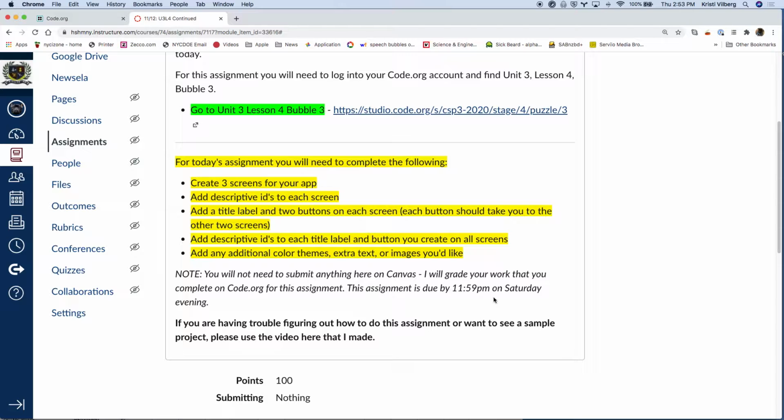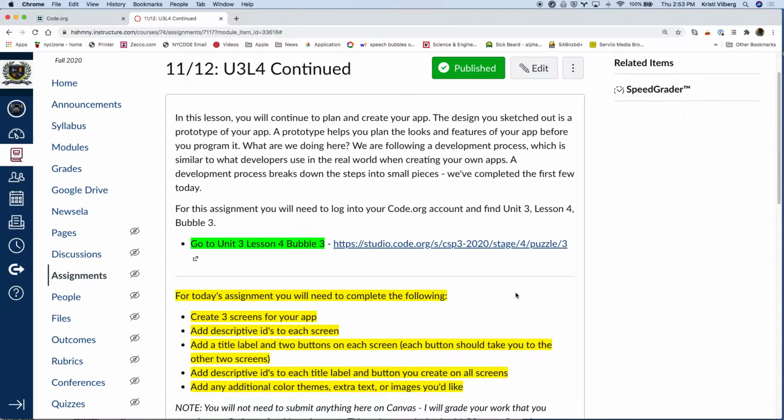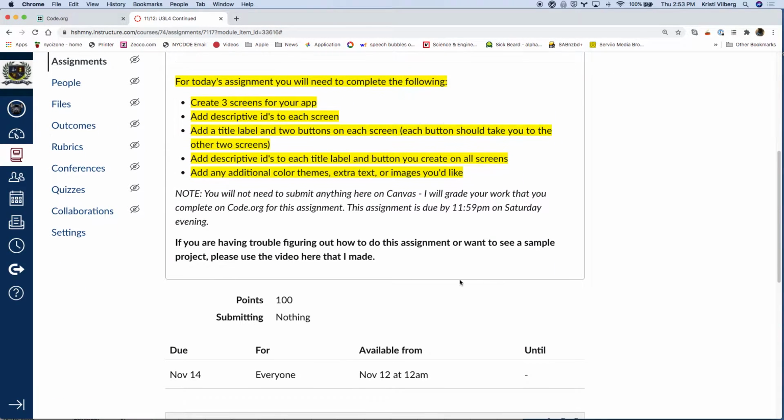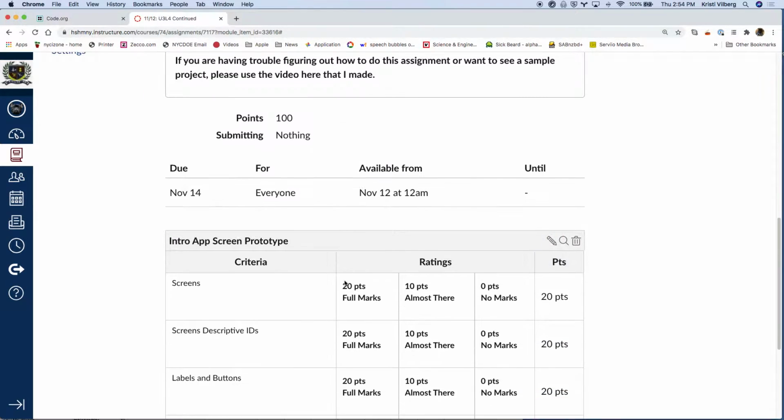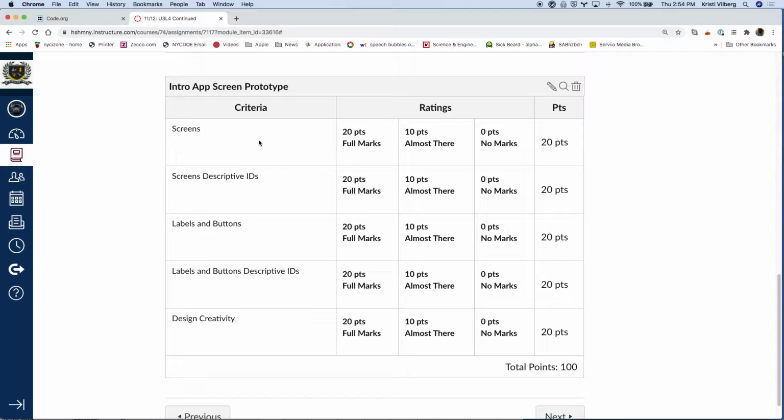The assignment is due at 11:59 p.m. on Saturday, the 14th. If you're having trouble figuring this out, please follow along with this video. And the rubric is also listed here based on the 5 criteria and how much you accomplish each of those.